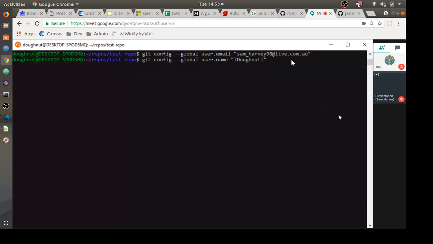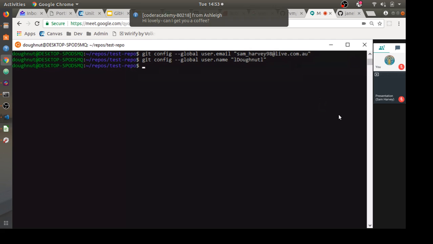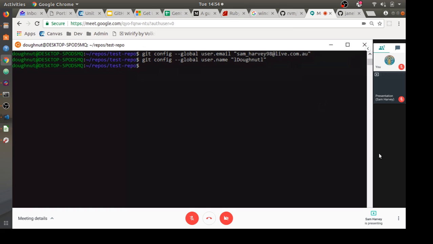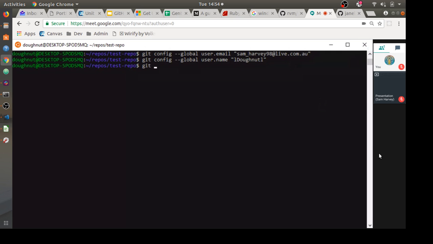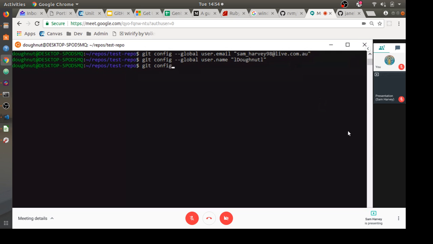After you run these two commands, then I don't think you have to run a reset or something. No, you just say git config user.name, and it'll switch your name back to you, just to check whether it worked. There you go. Same for email as well.